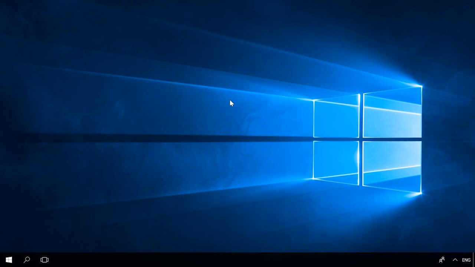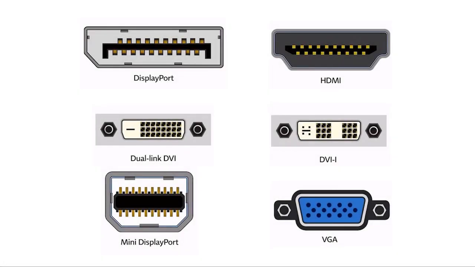Let's begin. To connect several monitors, you should first make sure that your computer supports such an option. Most new computers have more than one display connector, and these can be DVI, HDMI, and DisplayPort, or the good old VGA. Look at the back panel of the computer and find them.